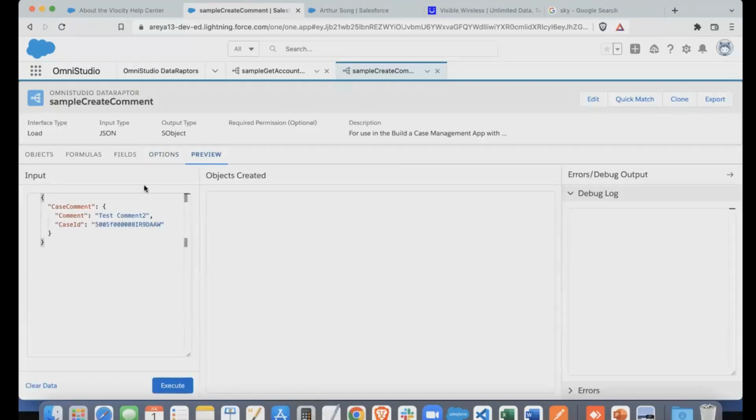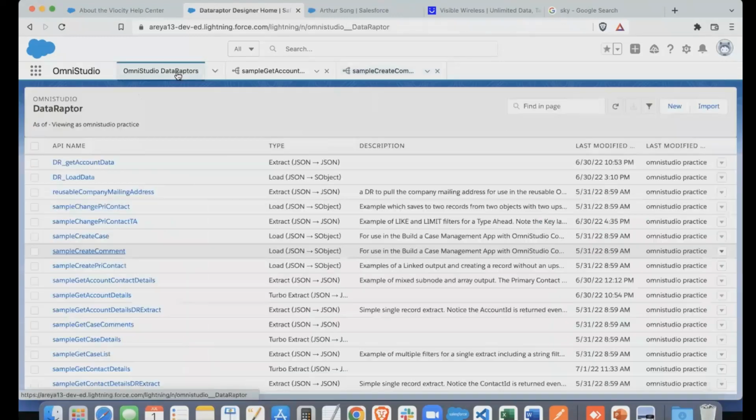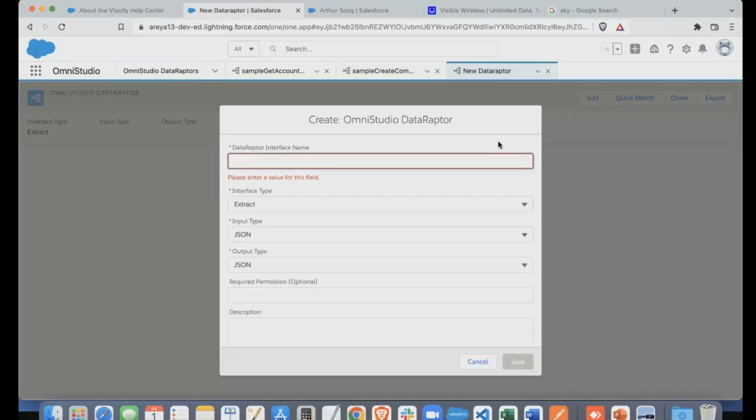Then preview, same goes here. This is the JSON which we are saving to Salesforce. We can add it here, and then if we execute, it gets saved to Salesforce. Maybe some issue is there. So let me show you another one. Let me create a new Turbo Extract.